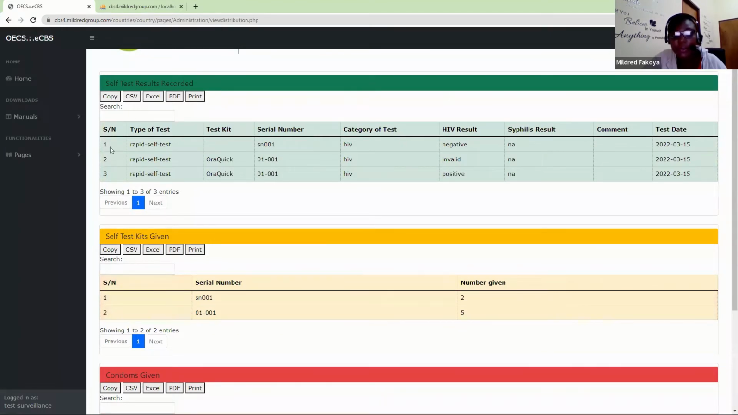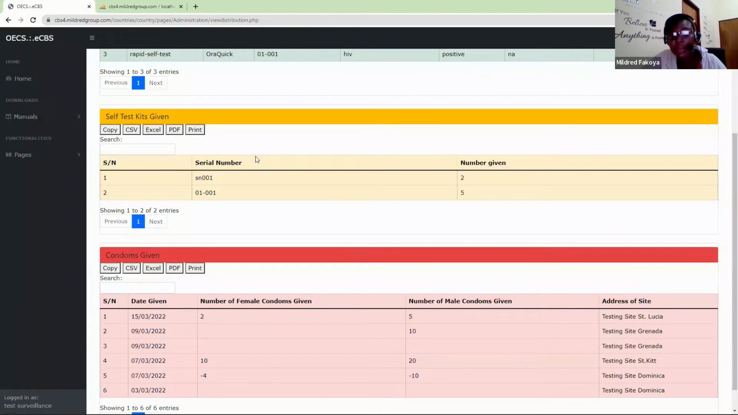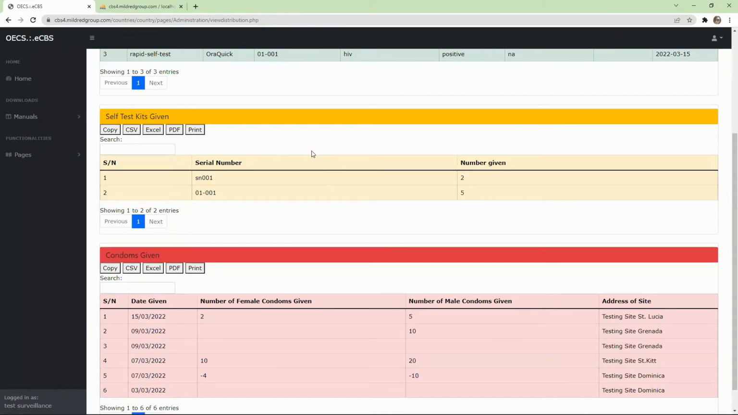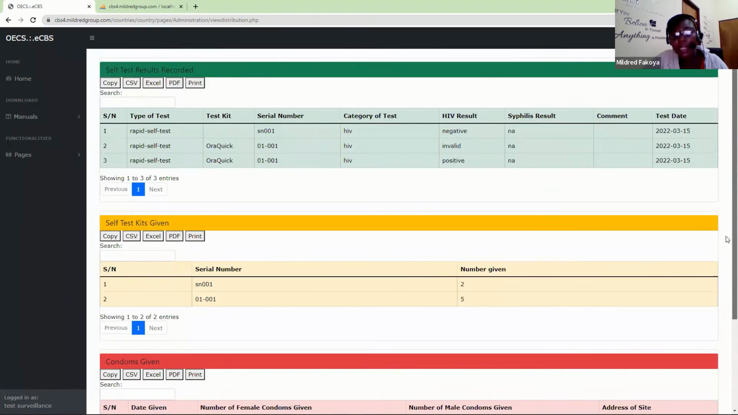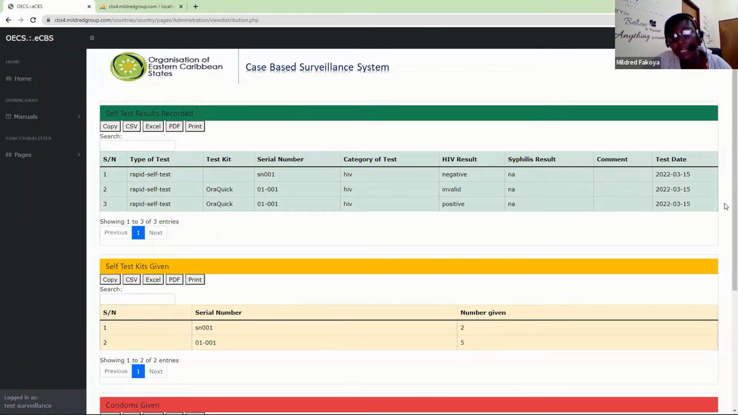And so the supervisor can see all of the kits that were given out, whose test was used and recorded, can see all of the kits that were given out in total on a national level, and can also see all the condoms that were given out and the sites from where they were given. So if you want to get the total figure, you add everything here and everything here. These are all exportable tables for further analysis on the supervisor's end.